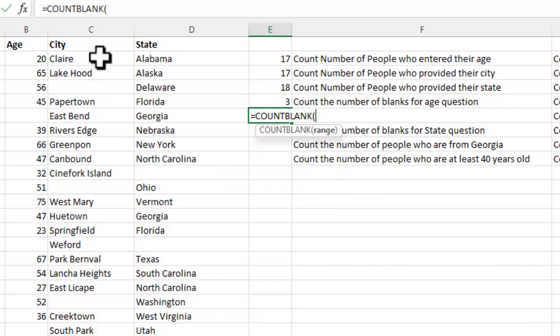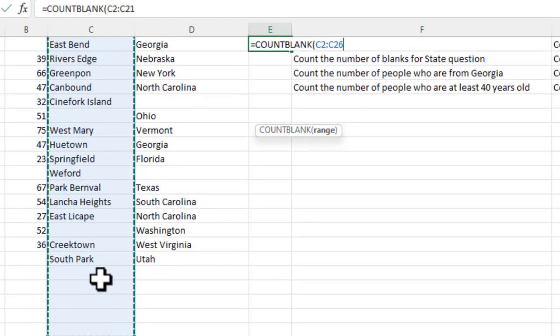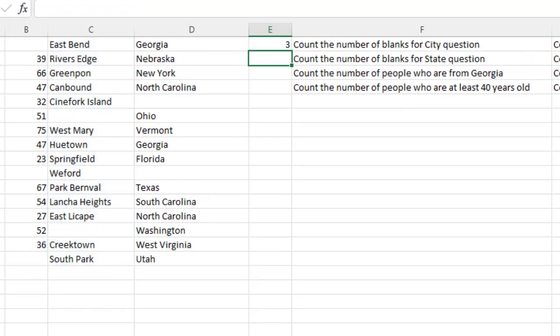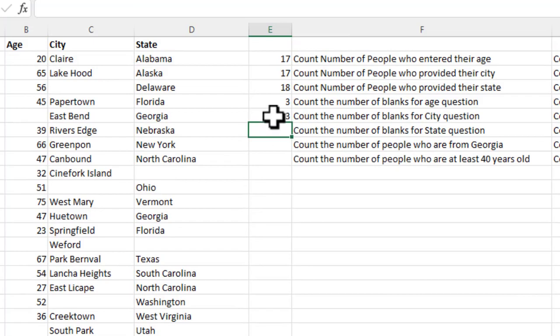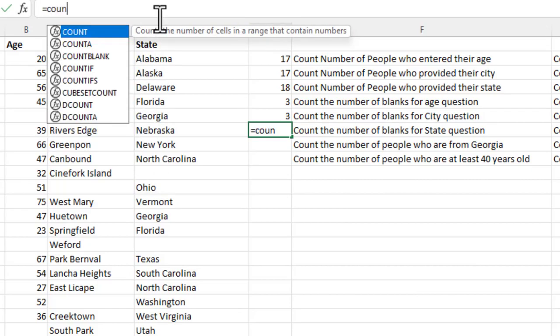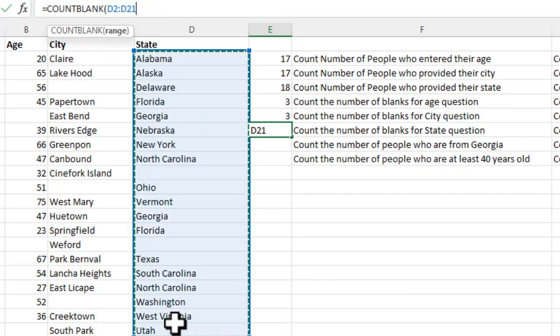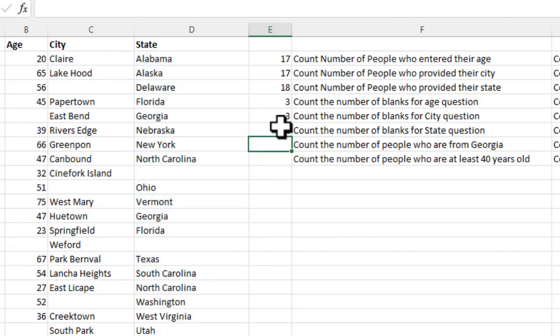And then we will do the same thing. We'll click and drag. We'll grab all the cells there in the range, and we come up with an answer of 3. And then we will also do the same thing for the state. So we're going to do count blanks again. And I'm going to click on cell D2, drag it down to cell D21, close the brackets. We see 2 people did not enter that.